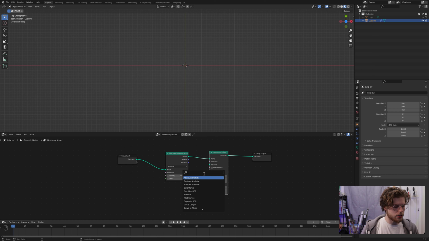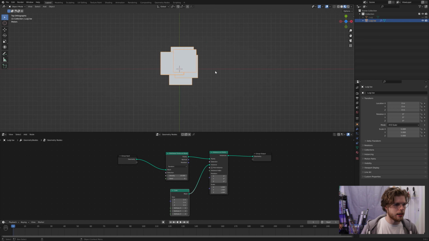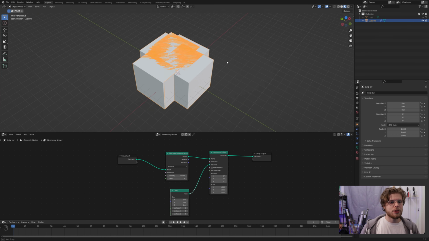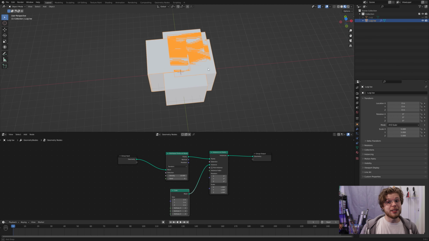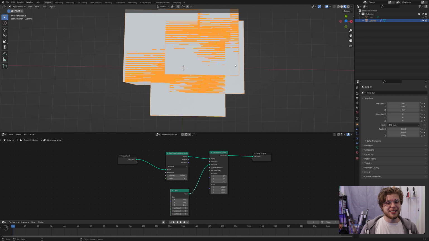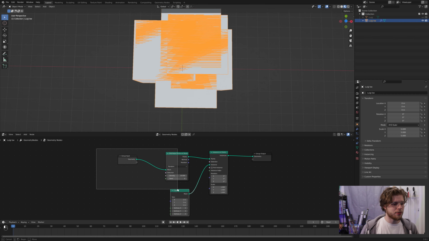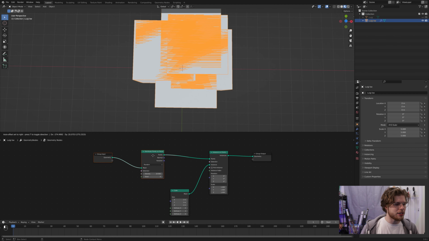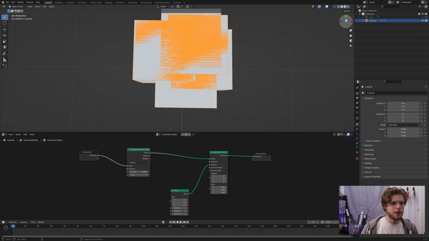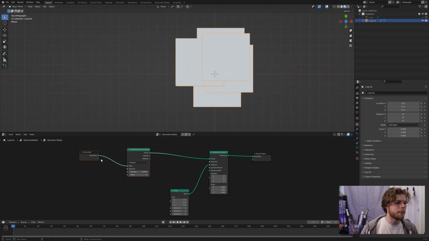So I'm just going to search for cube, grab a cube, and plug that into my instances. And there we go. We got some big old cubes. Lovely. This isn't what we want, obviously. So how do we get what we want? First things first, we need to tell Blender where we want things distributed.